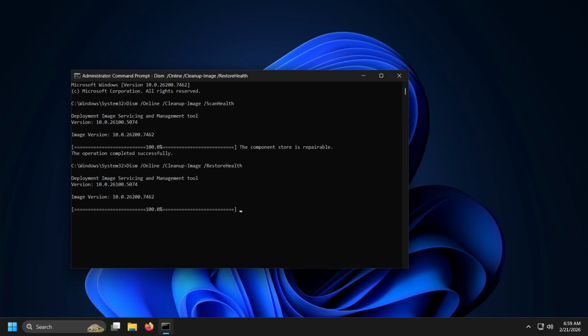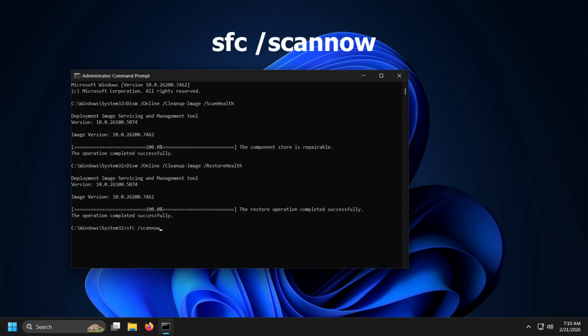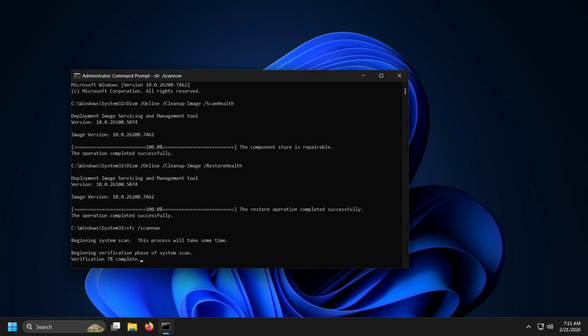Once it completes successfully, to verify the integrity of all protected system files, enter the following command in PowerShell or command prompt: SFC /scannow and press enter. The SFC, System File Checker, is a built-in Windows tool for scanning and repairing system files. It thoroughly scans all critical Windows system files, looking for corruption or missing components, and automatically attempts to repair them. It checks the integrity of all protected system files and restores them to their original, correct state if they have been damaged in any way.